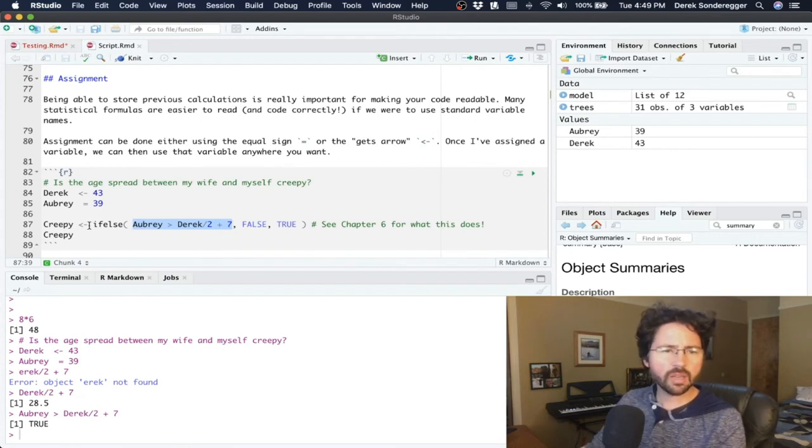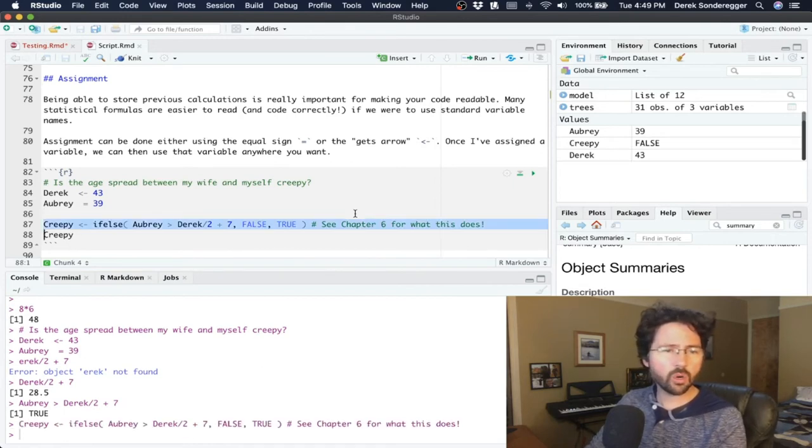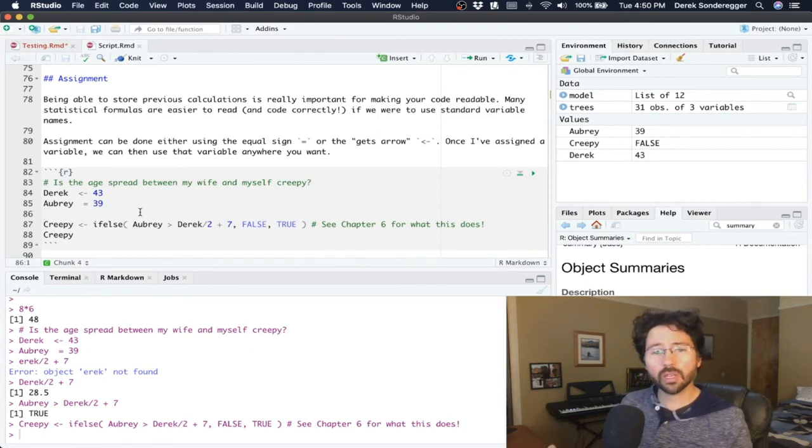In this case, this if-else command, go check out chapter 6 for what exactly this does, but we're going to run this chunk of code and calculate this new variable called creepy, and notice that it is labeled as FALSE. So here we've got some numeric values, a logical true or false value, and then another numeric value. These variables can take on numbers, true or false, or categorical values. They can take on a whole bunch of different things. But the way that I create them is using these assignment operators, either the arrow or the equal sign. It doesn't matter which you use, but I would recommend picking one and sticking with it.